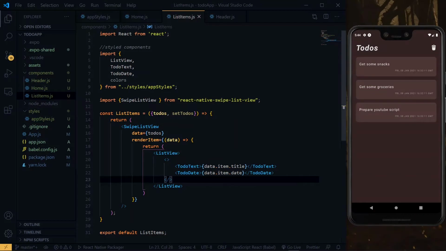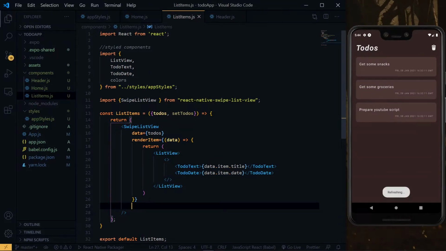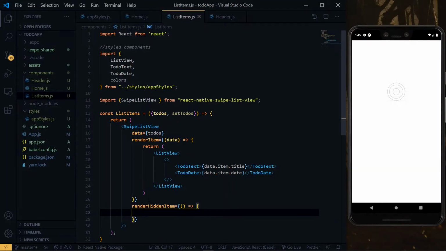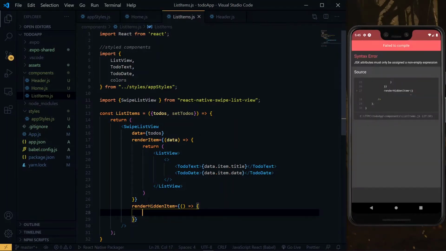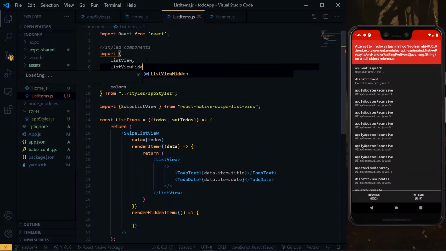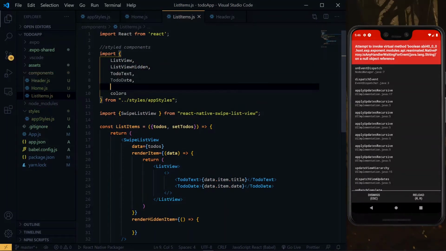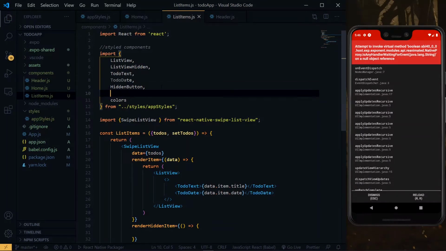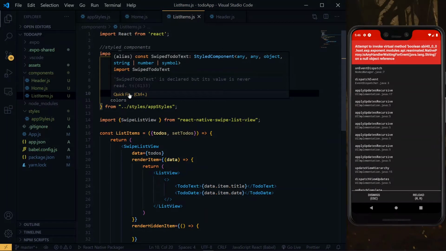Now we need to give our swipe list view a few more properties. Now it needs another component for the hidden part of the list item. So we will do that with renderHiddenItem. For the renderHiddenItem, let's add a few components to our import. This swipe todo text will be used to style our list items when the list has been swiped.